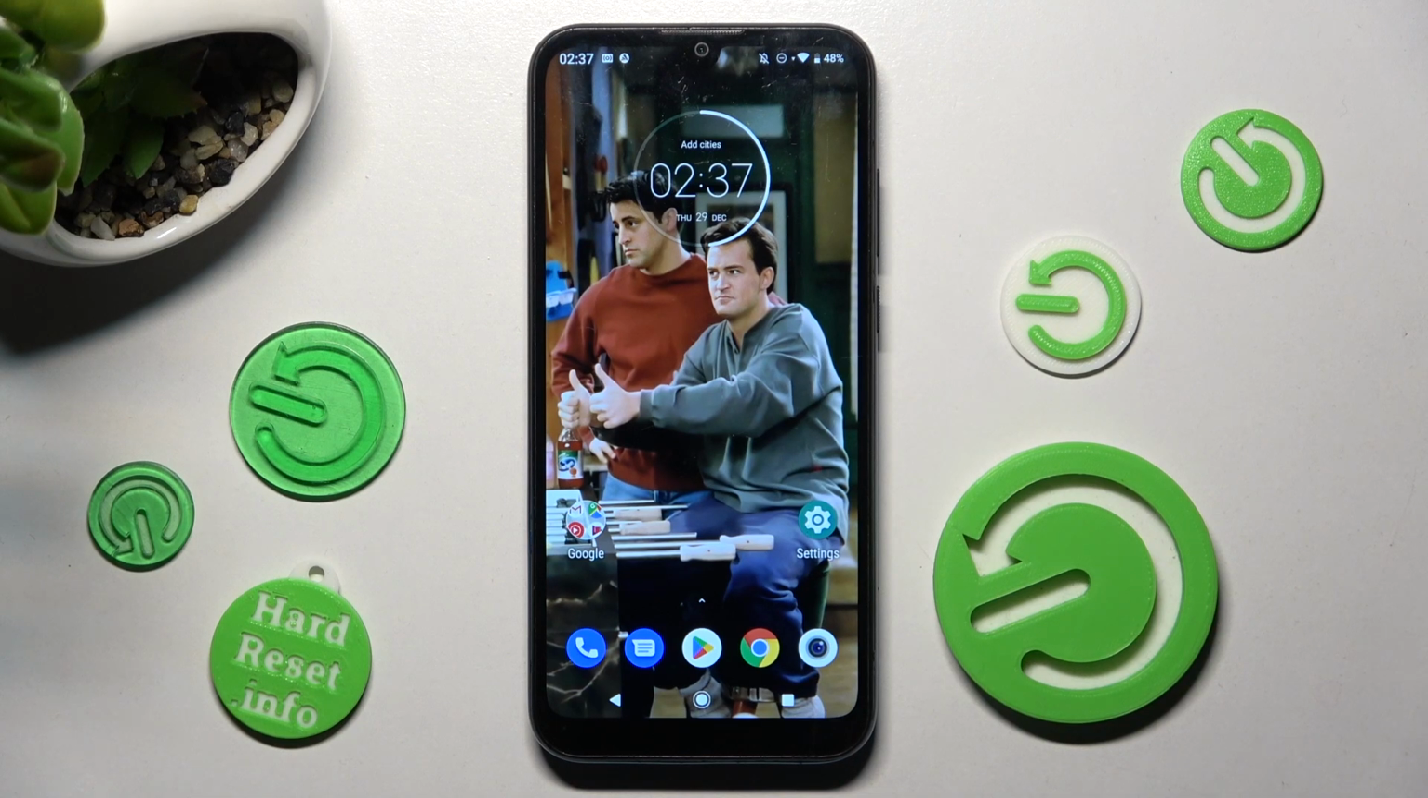Hi! In front of me is Motorola Moto E6S, and today I would like to show you how you can add event to calendar on this device.